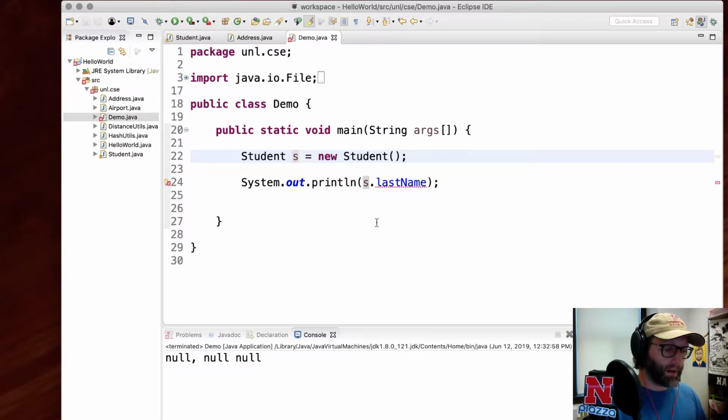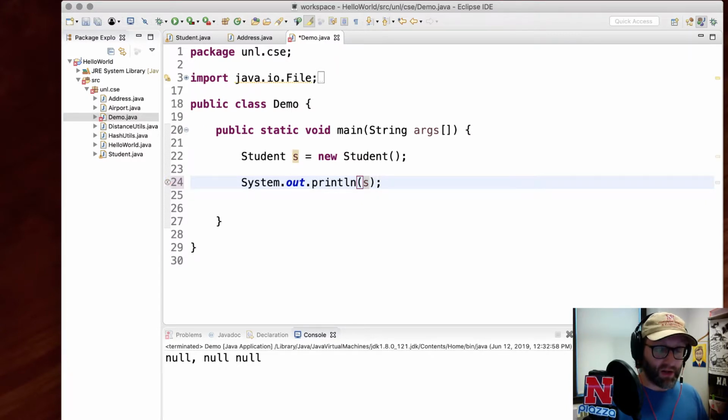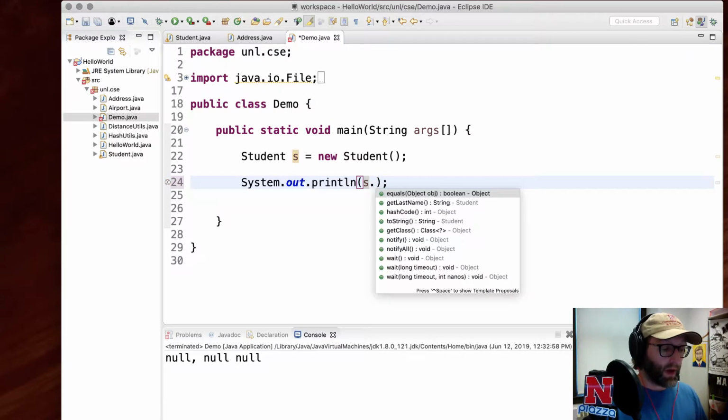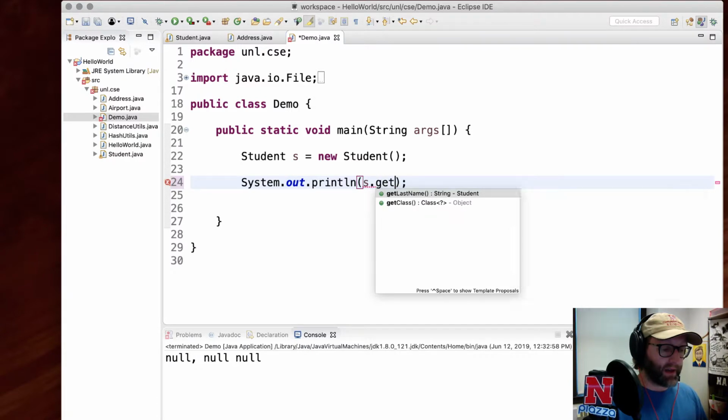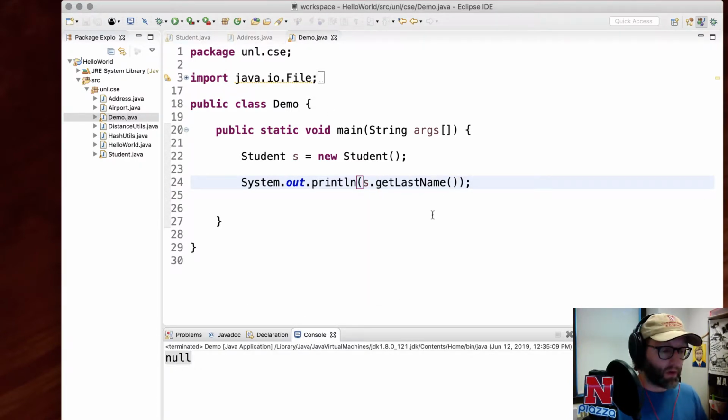And over here in the demo, instead of just getting the last name, which would enable me to change it, make it mutable, I'll go ahead and use that getter instead so that I can print my last name. Of course, I haven't set it yet. It's still null. I'll show you how to solve that problem here in a second.